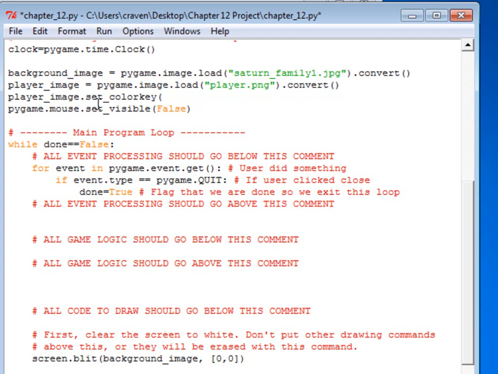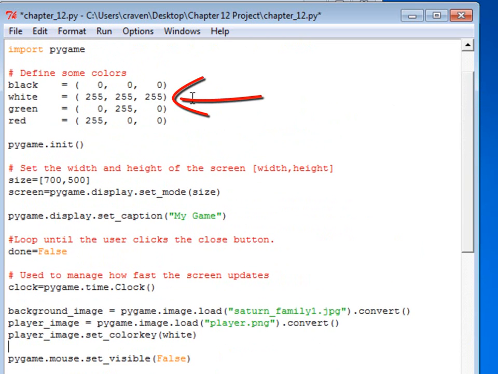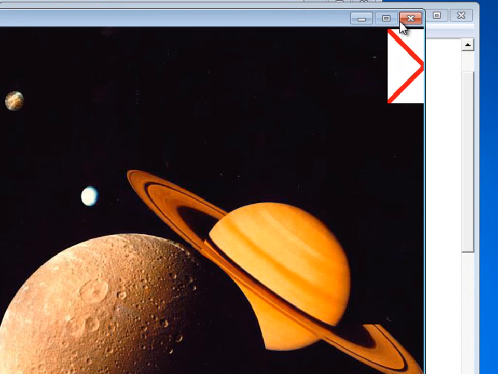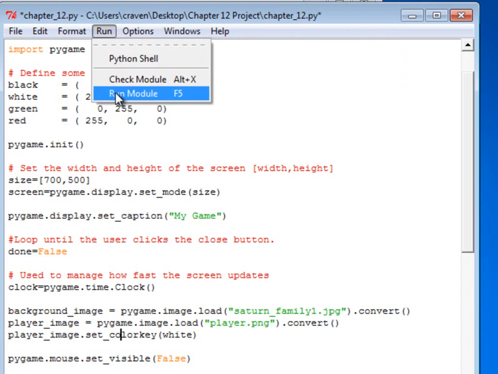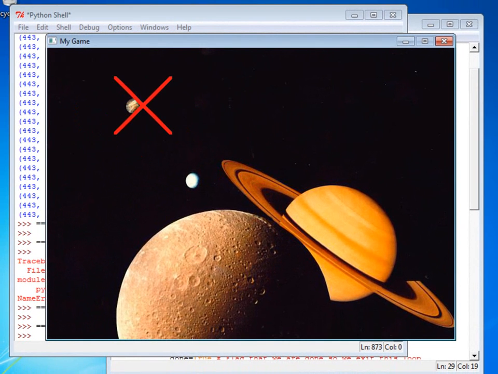And we do that by setting the color key. In this case, I'm going to set the color key to white. And if you remember, I have white defined up here as 255, 255, 255. Then if I set the color key to white and go back and run my program again, the X appears, but the white becomes transparent and no longer appears on the screen. That allows me to have objects that aren't shaped as a square and a rectangle appear on my screen the way I want them to.